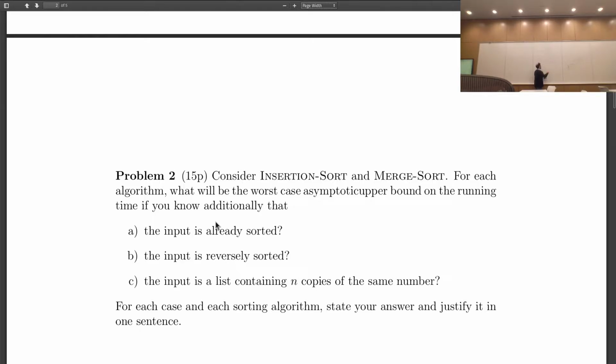So we swap 4 and 5. Then we have to push 3 down. 3 swaps with 5 and then swaps with 4, so it'd be 3, 4, 5. Then 2 has to swap with 5, then with 4, then with 3, so it will end up at the beginning. And then 1 has to swap with 5, then with 4, then with 3, then with 2, all the way to the front. Everybody clear on that for insertion sort?